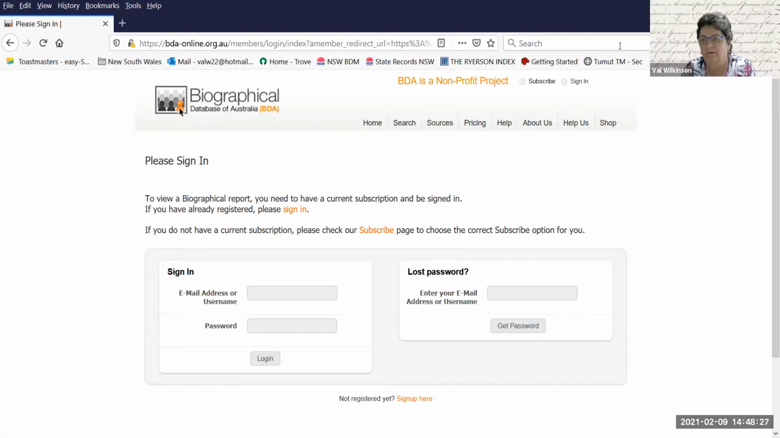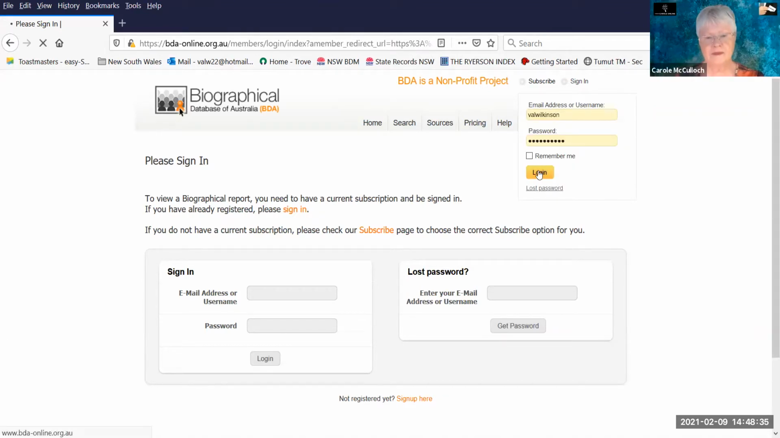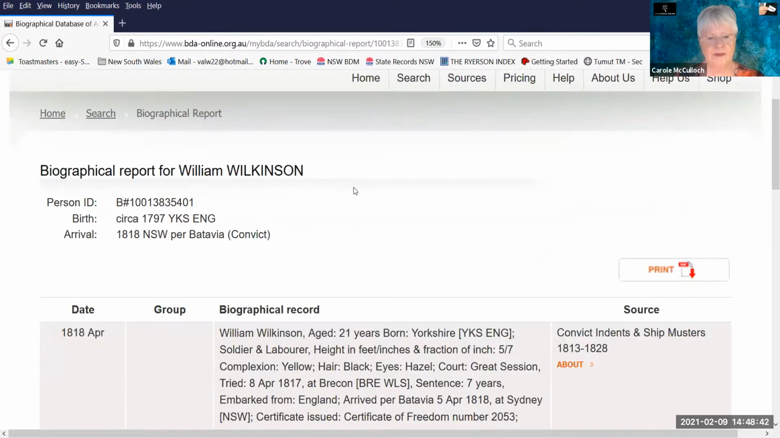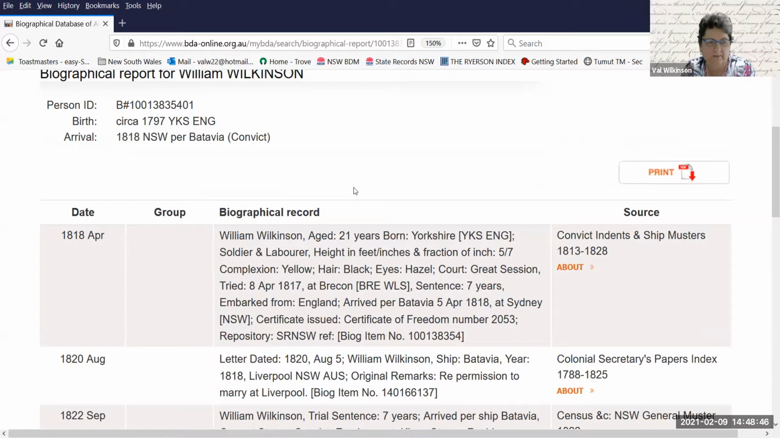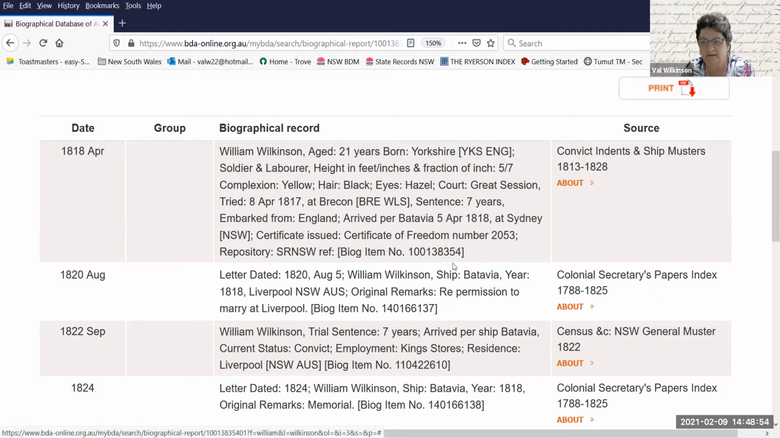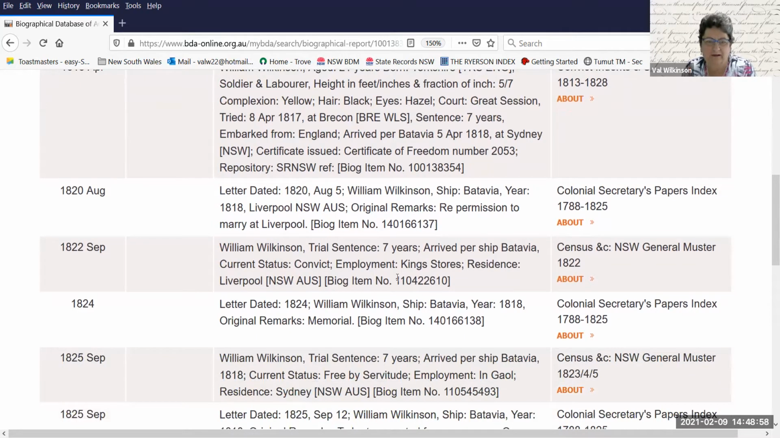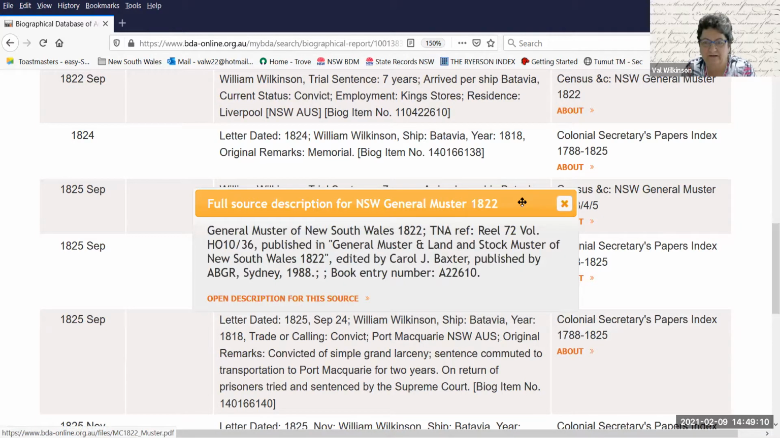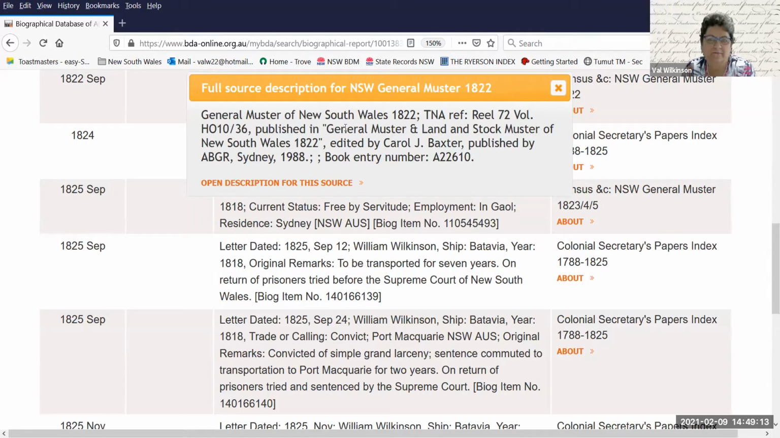Good. So once you've taken out a subscription or signed in, I will just sign in because I do actually have a subscription. And it now gives me a report for William Wilkinson, who came out on the Batavia in 1818. Wow, so it's got a lot of information. All transcribed there from the convict indent, colonial secretary's papers, the trial, census. And if you're not sure what you're looking at over here, this is the 1822 census and general muster. You can click on that about, and it tells you what it is, where to find it, the National Archives reference in England, that reference, and various other things.